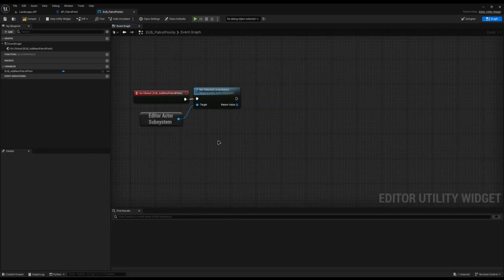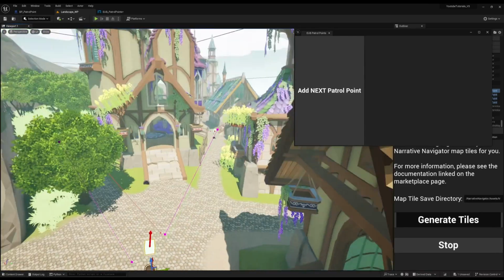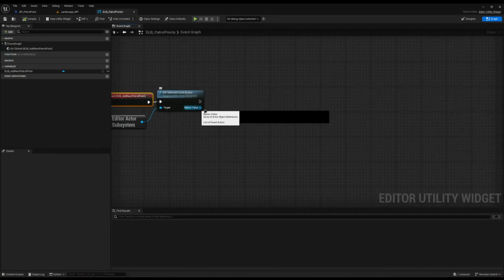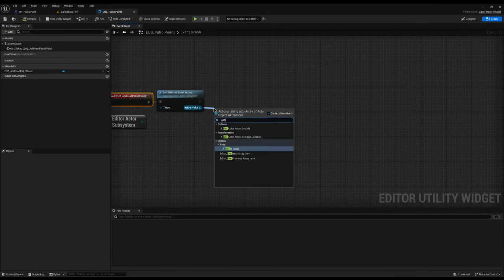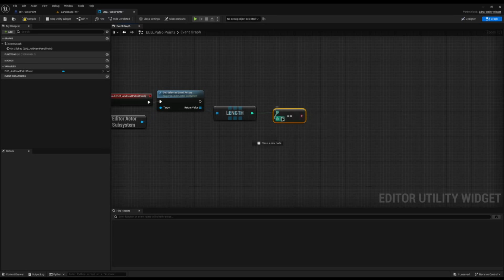So now that we know this is working, the first thing we need to do is this: add next patrol point can only ever really be added to a single patrol point. You click it, you add next to it to carry on. We don't want to be adding next to multiple because it can get a little bit messy if you forget about it. So what I'm going to do is drag off this return value and say get length, and then I'm going to say it must equal 1. So you can only ever select 1 at a time.